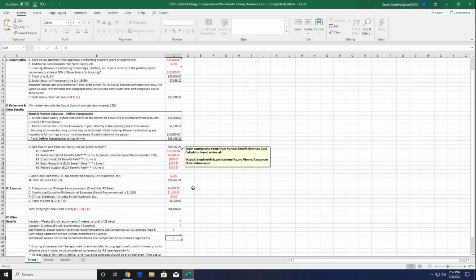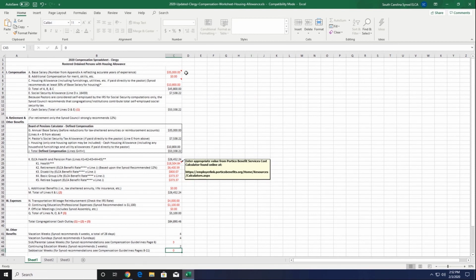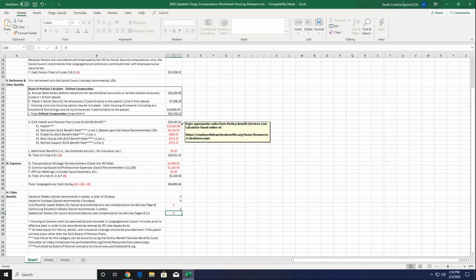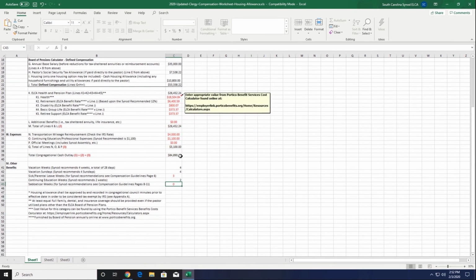So largely what we've done is we've filled out the entire compensation guideline Excel spreadsheet. And what that brings us to is our defined compensation, our health and pension coverage costs, and then our total congregational cash outlay. That is the end dollar amount of what it will be that you will compensate your rostered minister. And again, I want to remind you that sometimes when we show this total congregational cash outlay number to our congregation, they tend to be fairly blown away at just the dollar amount.